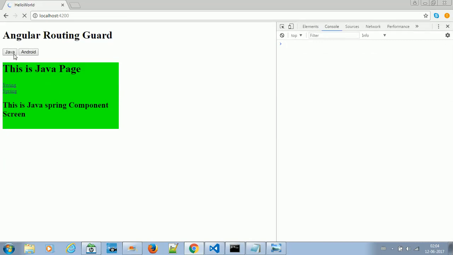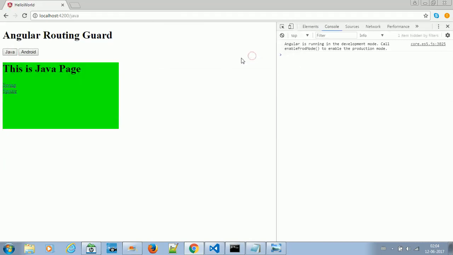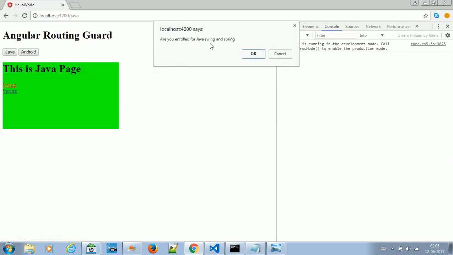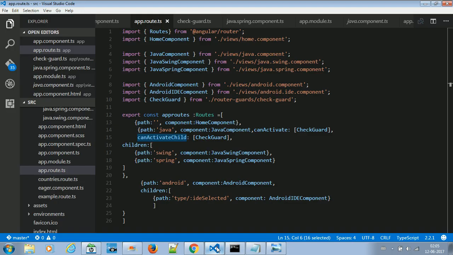Okay, now click on Java. If you say okay, then it will move here. Now if you further click on Spring, it will ask you, are you enrolled for Java and Spring? And this is also plotted. If you say yes, it will go, otherwise it will not go. Fine. So I hope this concept is clear.